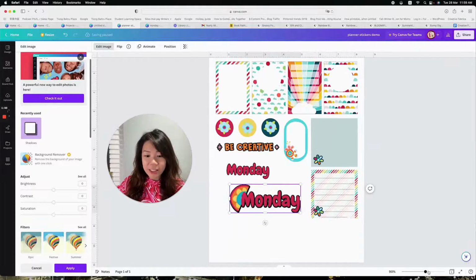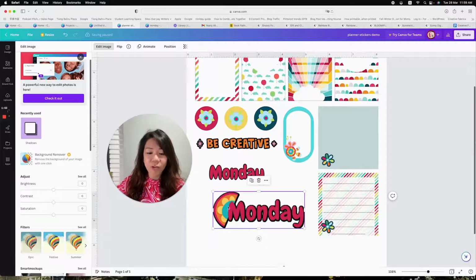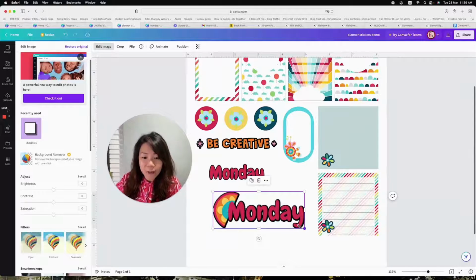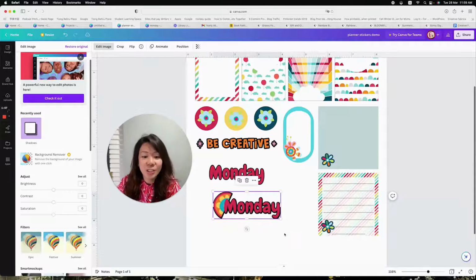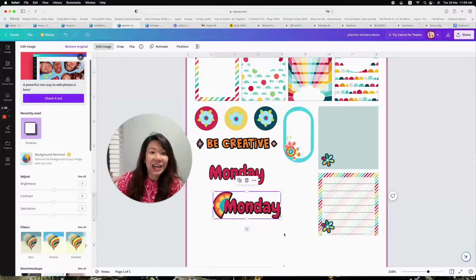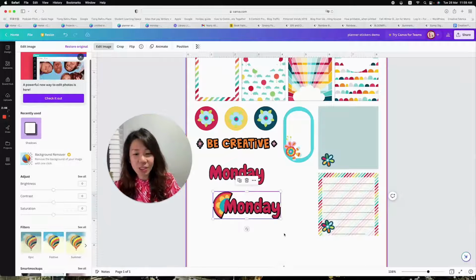So now I have this little sticker, Monday, with the shape. The outline applies to the entire group of images because this is a combined single image, which I created somewhere else, saved, and re-uploaded. So this is how you can do it too.